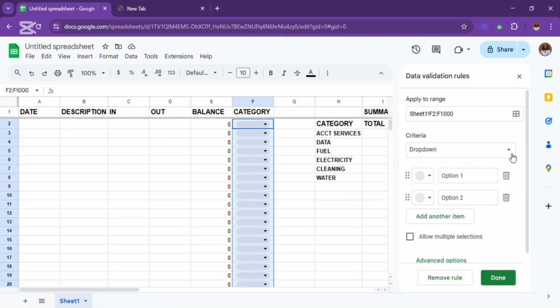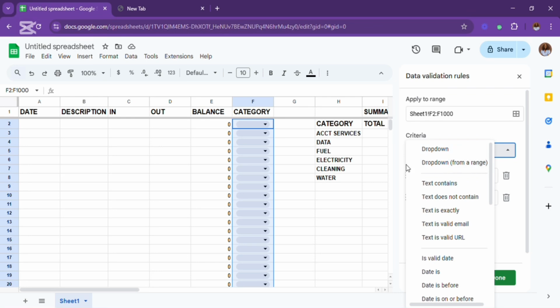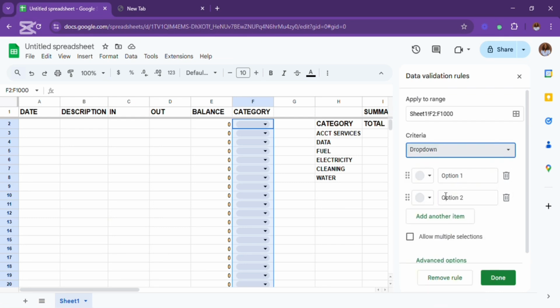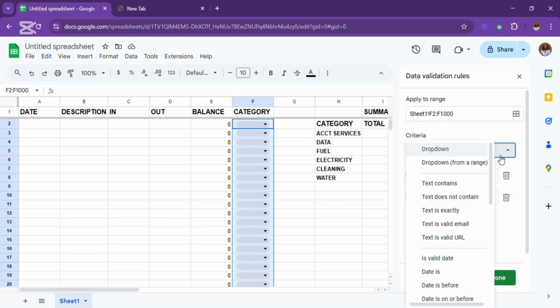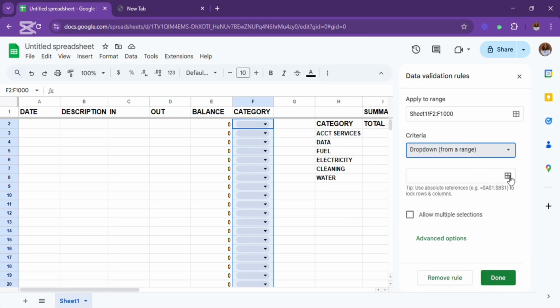So do you want it to be a drop down? There are so many options. Do you want it to be a drop down or drop down from range? If you select drop down, you're going to enter these items, this your category, one by one into this place. But we're going to choose drop down from range so that we can select, and in case you decide to add something into your category, it will also add up. Okay, so we select drop down from range.